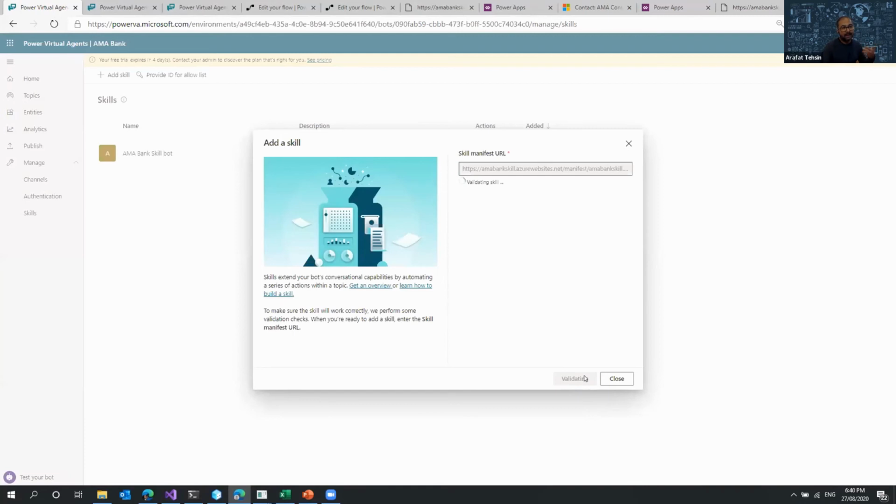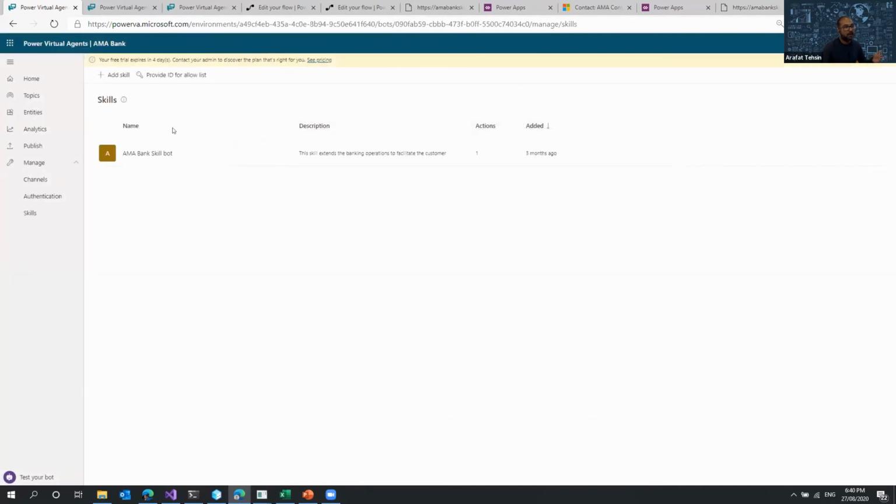If I click it and add it again, it will say that you have already added this skill, so you don't need to add it again and again. But yes, this was my point. So the skill is here.